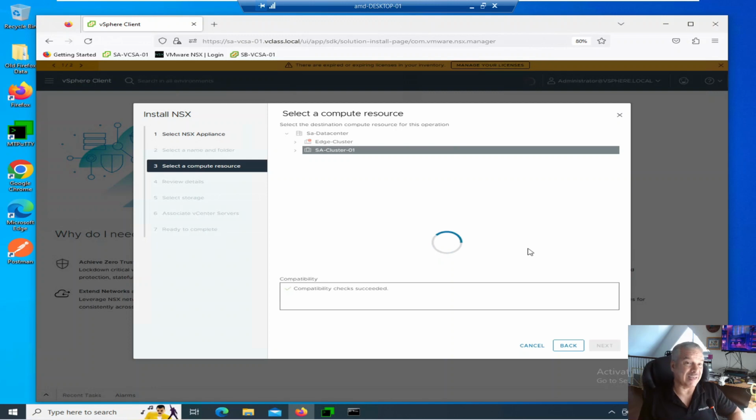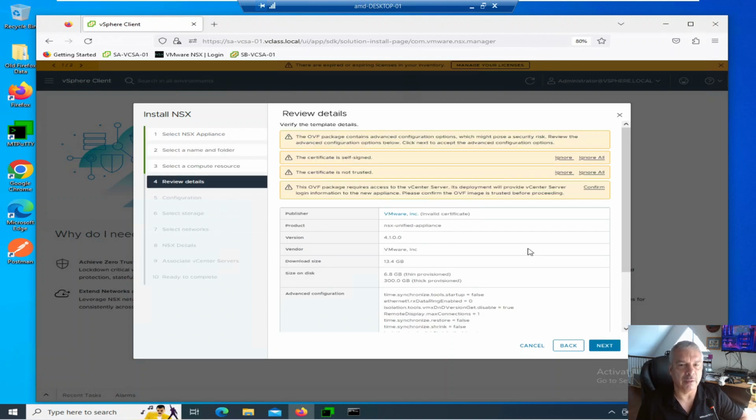My lab environment is a nested environment. It means I've got VMs running on top of VMs. That's what a nested environment is. So officially it's not supported, but it works. Now notice it comes up and gives you some warnings here. It says the certificate is self-signed. Now in your environment, that might be a problem. You may have mandates saying, no, we can't use self-signed certificates. I'm going to ignore it in my lab.